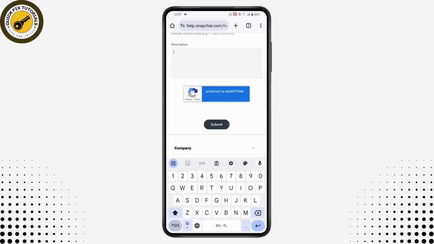So that's it. That's how you can fix your problem, which says due to repeated failed attempts or other unusual activity, your access to Snapchat is temporarily locked.